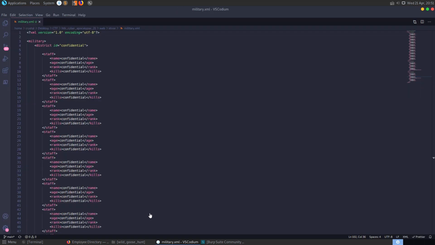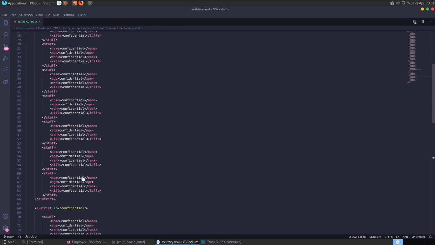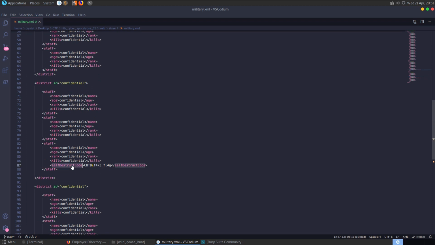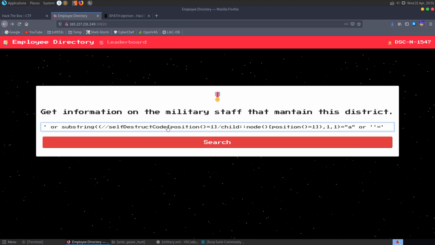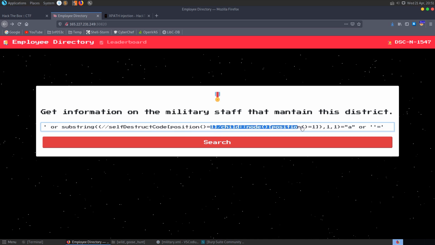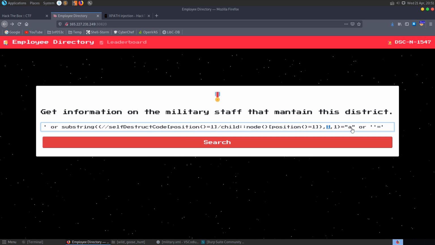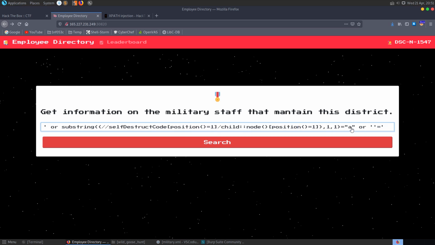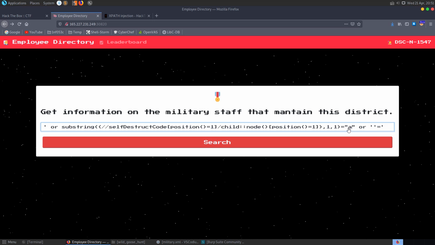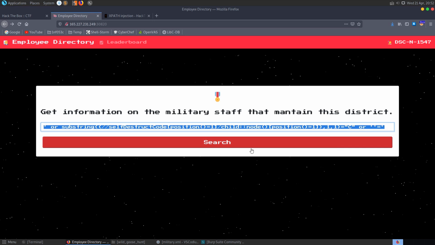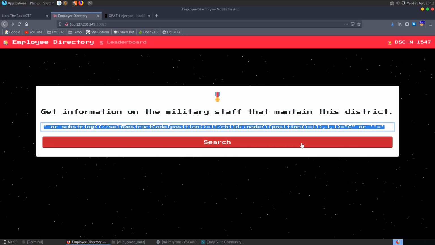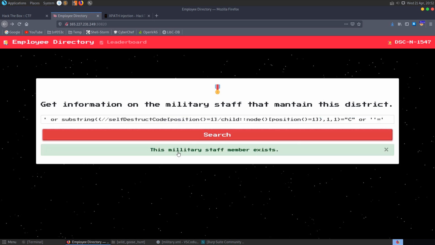But in our case we have a self-destruct code that we want to use, so let's take a copy of that, and instead of user we'll say self-destruct code there, and all we're checking is does the first character equal an A in this case, and it shouldn't. We know what the first character should equal. It should equal a C, so let's actually put in a C first of all, capital C. That should be the beginning of our flag, and then we submit that and we get the military staff member exists.